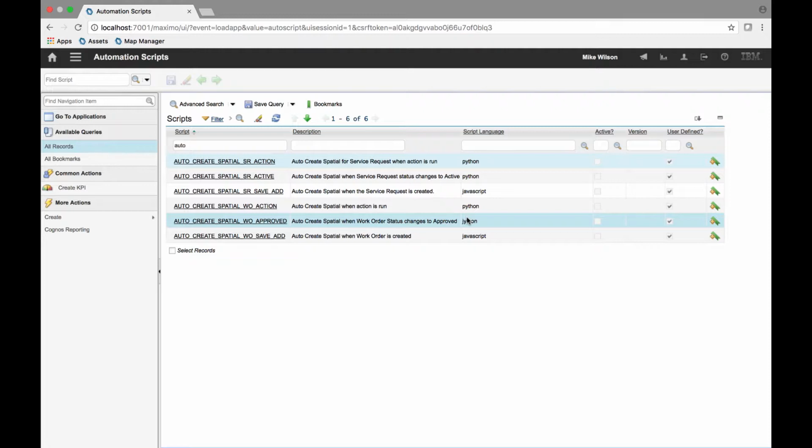The names of these scripts start with AutoCreate Spatial, and then we have WO for work order scripts and SR for service request scripts. We have sample scripts written in JavaScript, Python, and Jython. They are very simple, and the idea is that the user adds their logic later. In this presentation, we are going to show work order scripts only, but the same applies to service request scripts too.